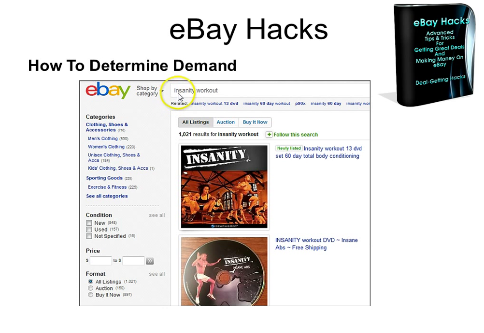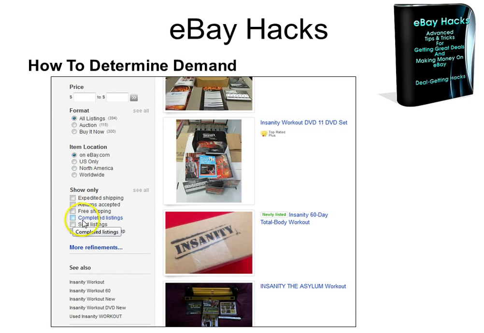So what you do is you type in insanity workout into the eBay search engine, right? Go ahead and click the search button, and once that comes up, look over here on the left side and scroll down to where it says completed listings. What you're going to tell eBay is to only show completed listings, so you want to click on that.